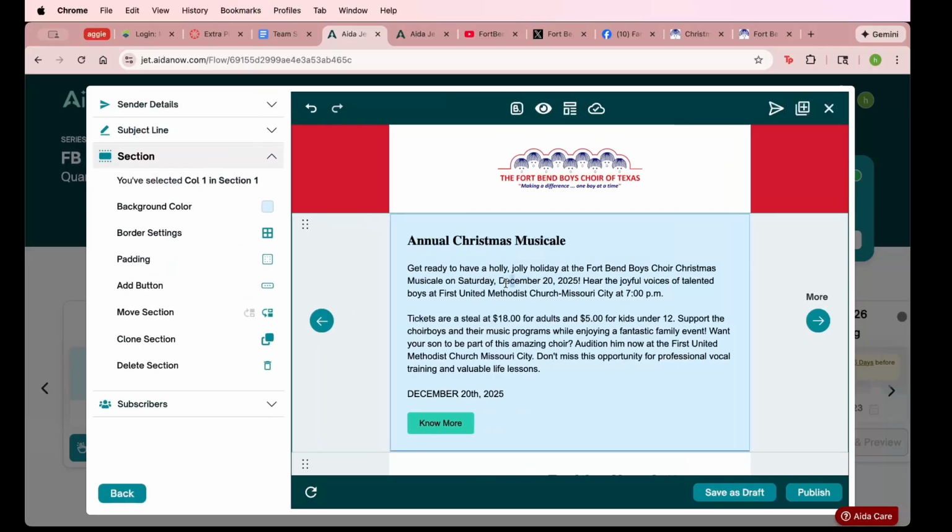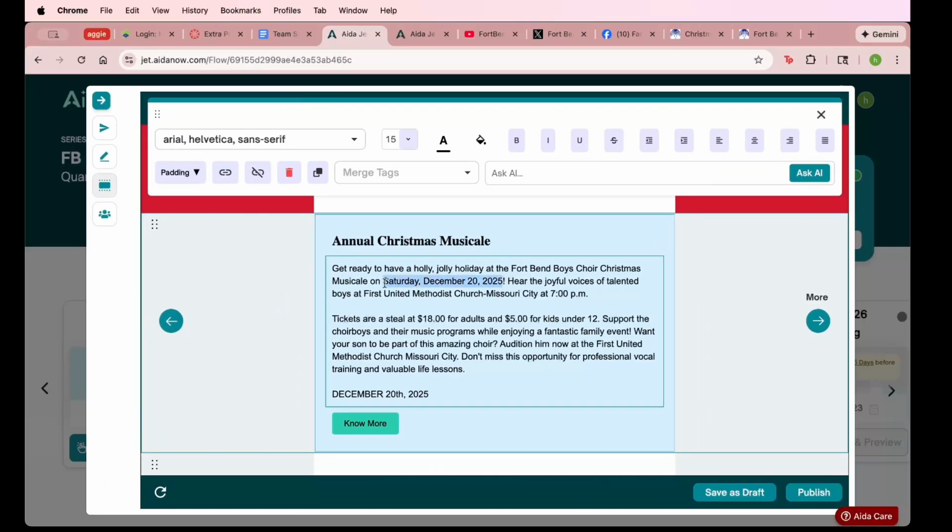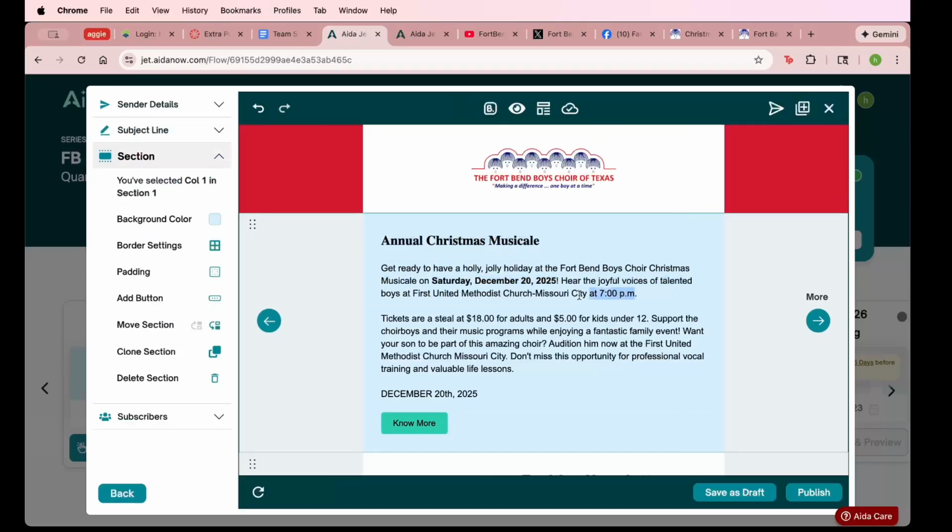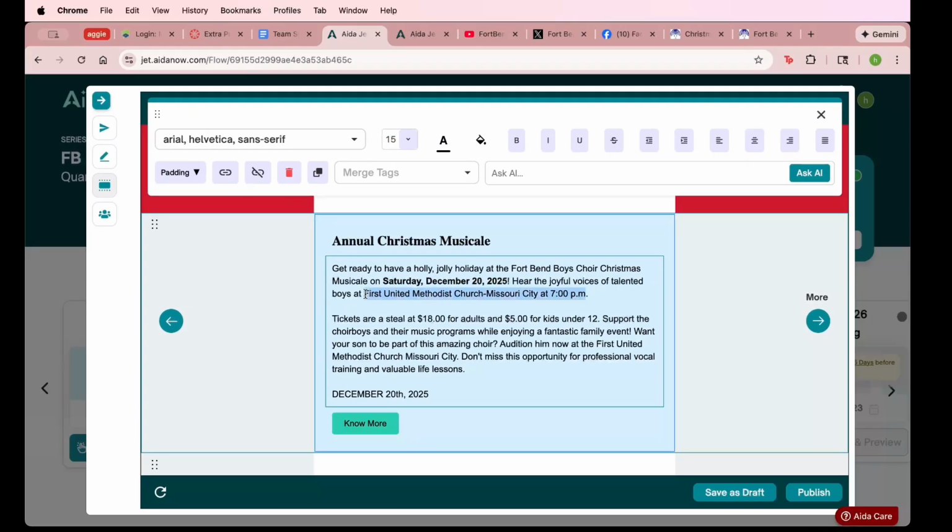It's important that you add bold and italics wherever you deem fit. So I really want to highlight the location as well as the time and date. I also want to highlight the ticketing prices. Amazing. This is going to be the time and date one more time at the bottom.